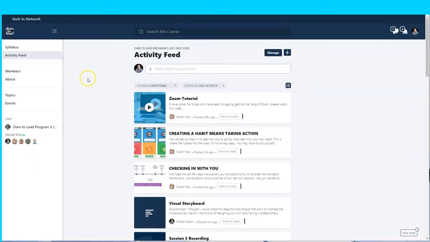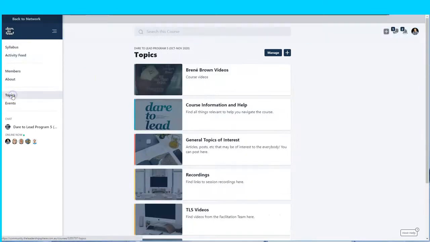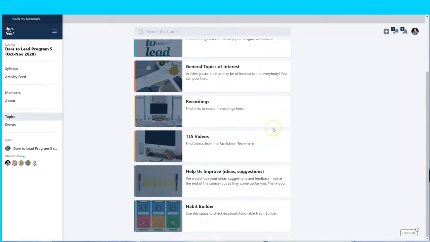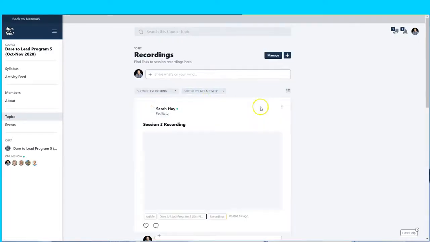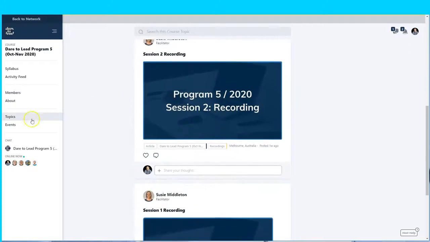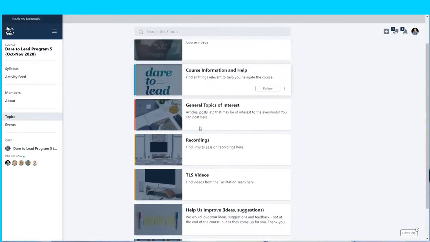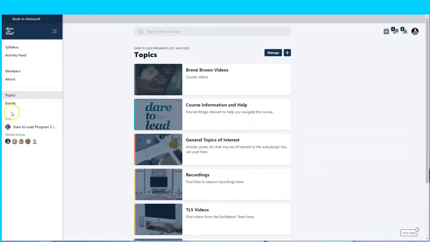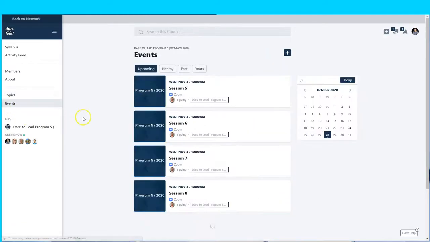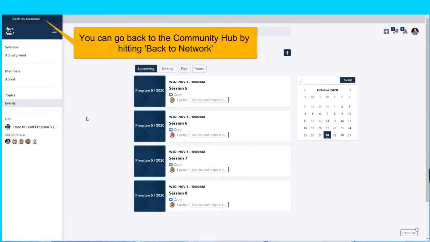Members, about. So just like the Community Hub, you can also click on topics, and you'll see in this case, very specific to Dare to Lead, so recordings, etc., and all of the other topics. So again, it's a really nice way to organize particular areas of interest. And then events, same as the Community Hub. So that's basically it in terms of the two spaces. One's the Community Hub, and secondly is your course.